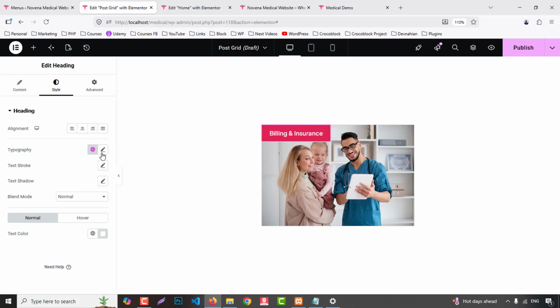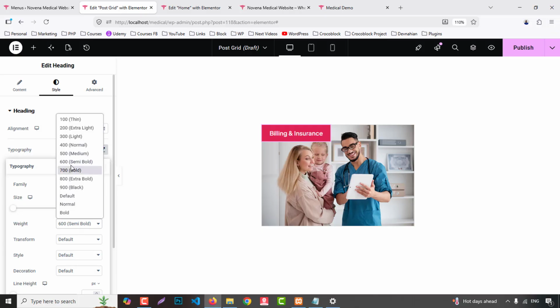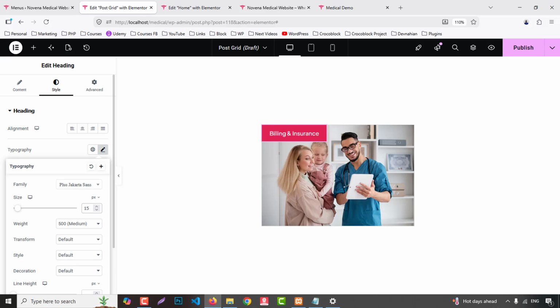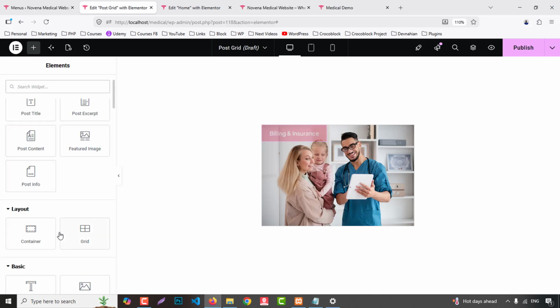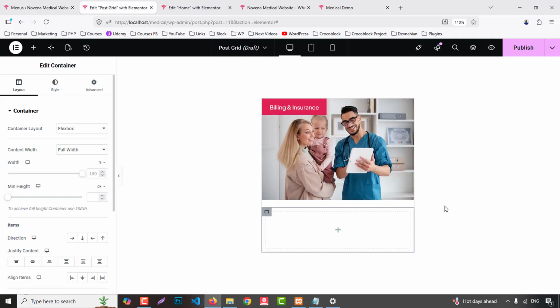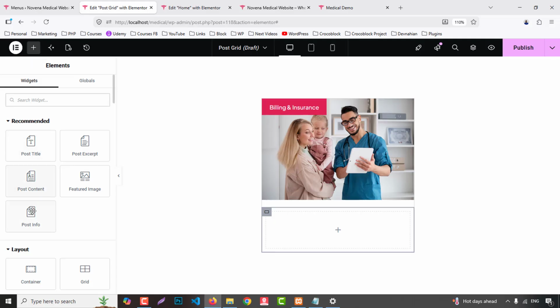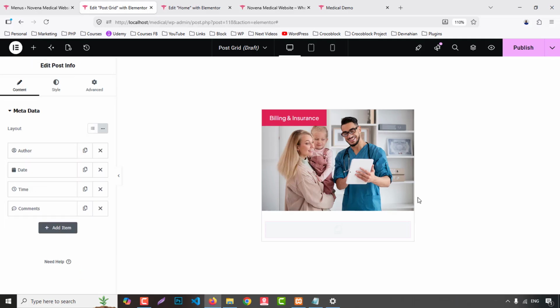Now go to style and font size, font weight like 500, font size like 15 pixel, 15, I think 15. Okay. Now inside this we add a container again, container. Okay. Again here we need a post info. So just here post info.